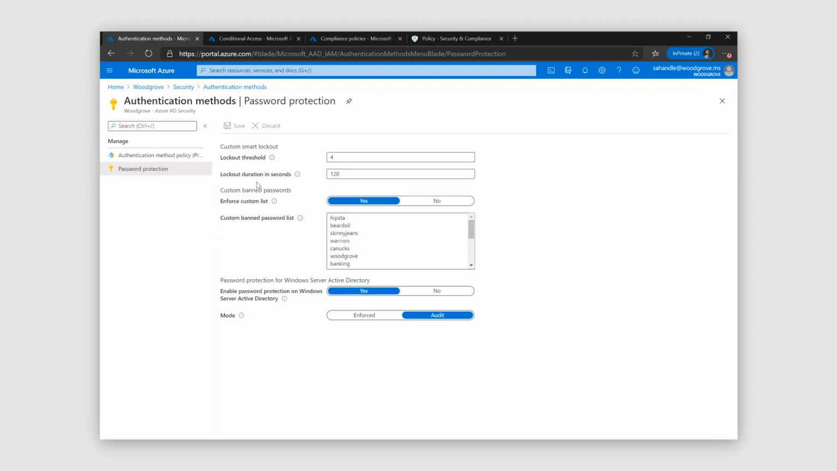Now, password protection is important because we know that users have a tendency to use weak credentials and then reuse those weak credentials. So password protection is a great tool to prevent your users from using some of those weak passwords. There's two aspects to password protection. There's the global banned password list that we automatically apply to all Azure AD users. And then there's the custom banned password list that you can define for your organization.